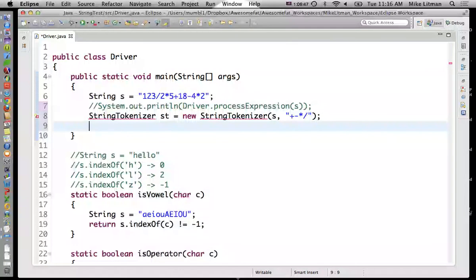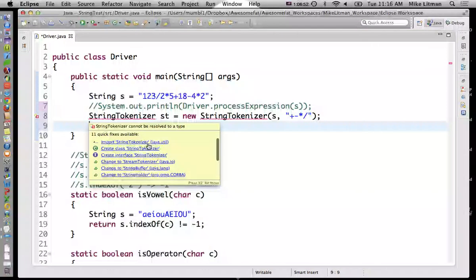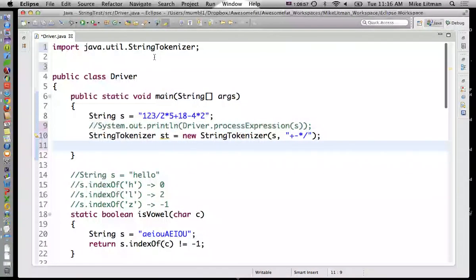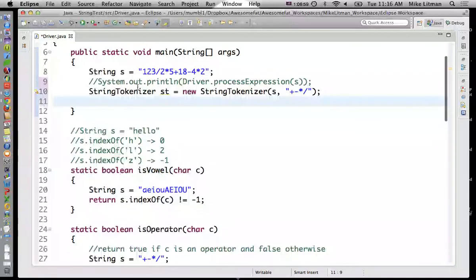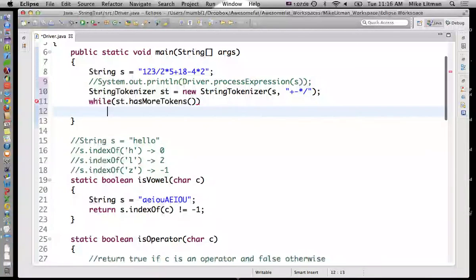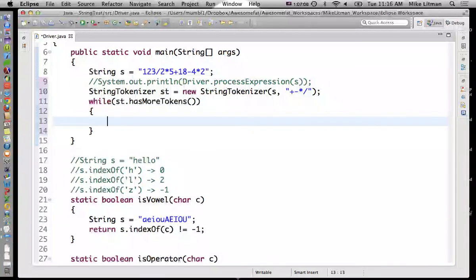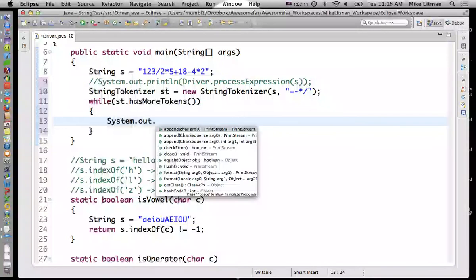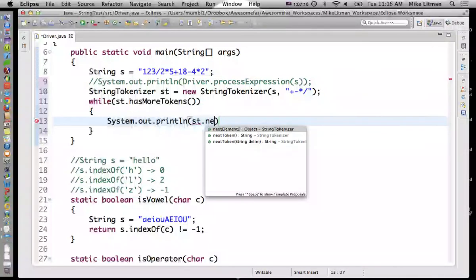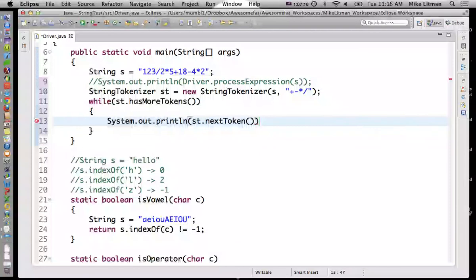All right. So as you see right now, it's unhappy with me because it doesn't know about string tokenizer. So I'm going to import java.util string tokenizer. So I've got that guy up there. Now I'm going to create a little while loop: while st dot has more tokens. So as long as there are more tokens inside my tokenizer, let's just do a system.out.println st dot next token.